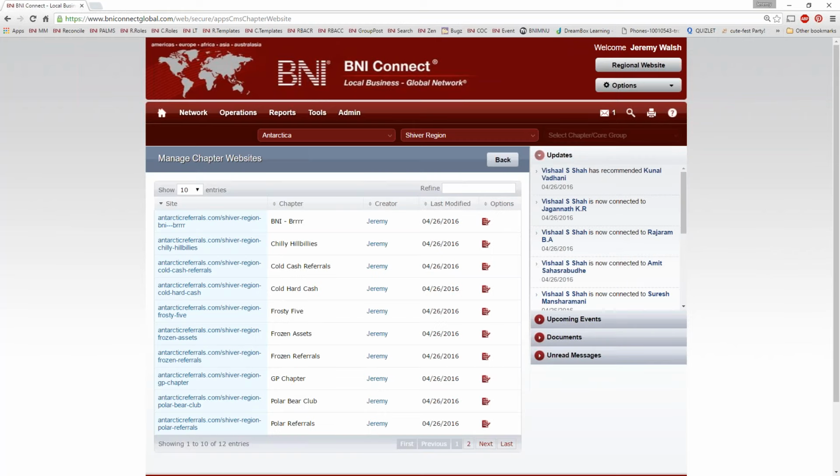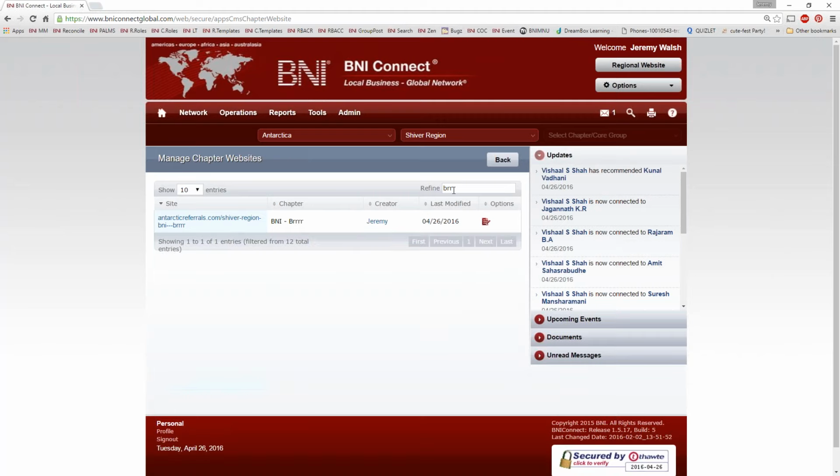Now the first page you're going to see is the list of all of the chapter websites that you have access to. If you happen to be a regional director or a regional webmaster, you'll see all of them. If you happen to be the webmaster of just one chapter, then you're only going to see one thing listed here. For example, if I just filter this down to the Burr chapter, this is my test region, by the way. This is Antarctica, where we have a whole bunch of test members. We have a Shiver region, and I'm going to be working with the Burr chapter today.